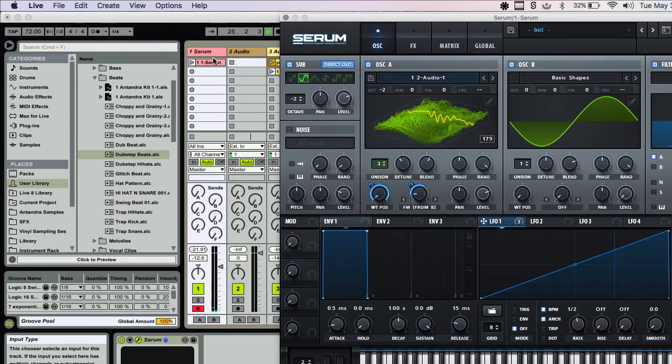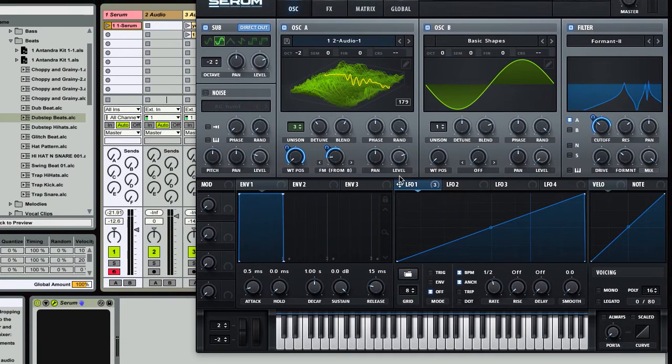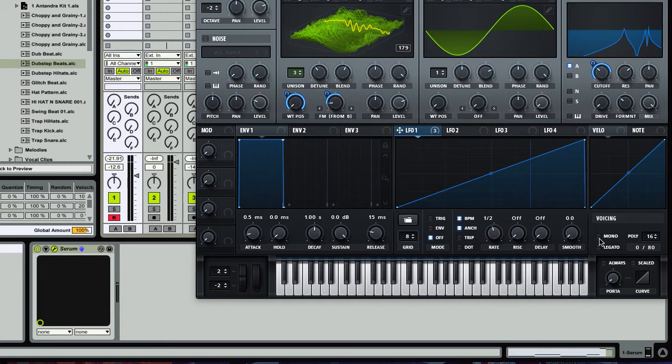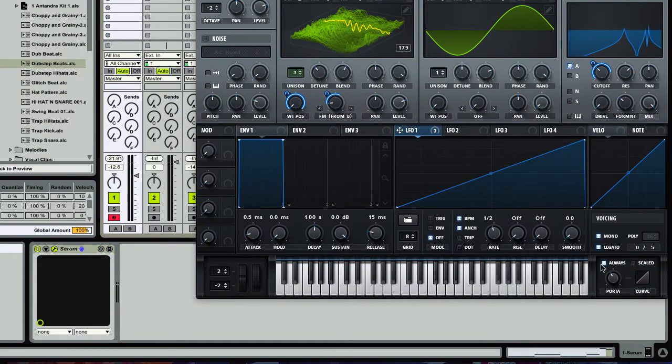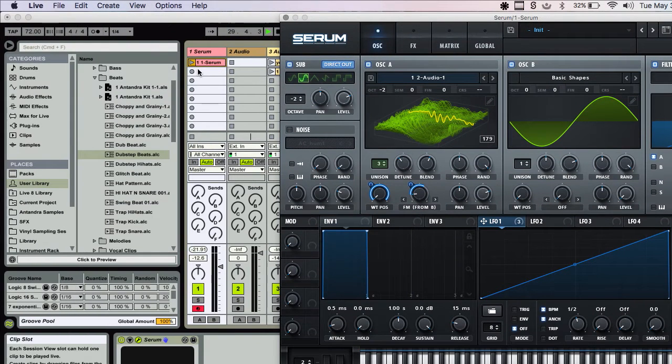So I have a little bass line I programmed here, a little bass pattern. So I'm going to turn on mono and legato, and always here, turn up the portamento a bit. That'll just keep everything mono and put some little bends between the notes, and let's press play.